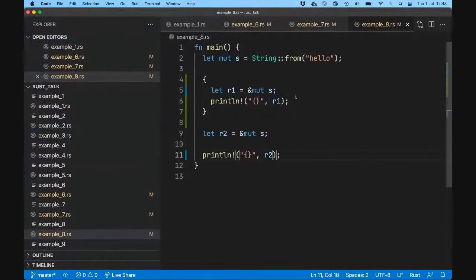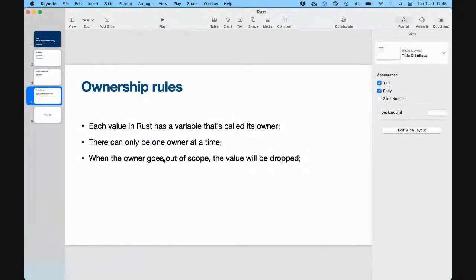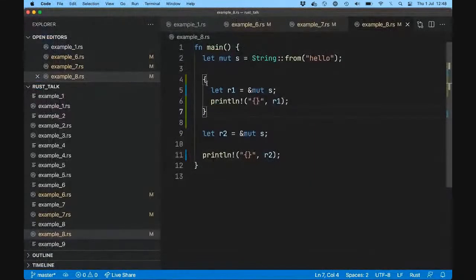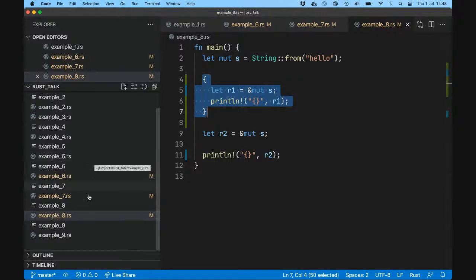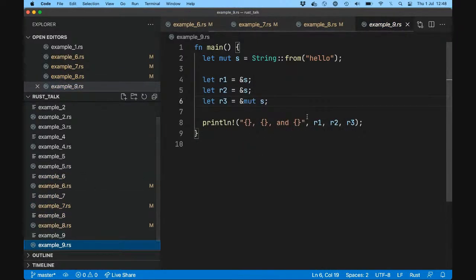It worked. What I did here was create a new scope for r1. And as we saw in the rules, when the owner goes out of scope, the value will be dropped. So here is a different scope, and when this scope is over, this variable is over, and everything is dropped from memory. And r2 can work because there's just one mutable reference in this scope, and we have another mutable reference in this scope. So let's look at the last example, example 9.